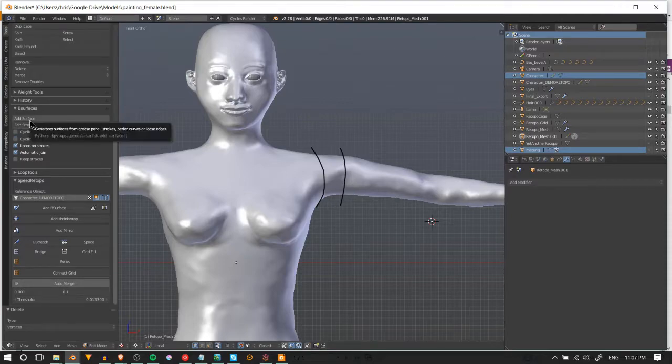And using this add surface button over in the tools menu, you can take these two lines and basically make them real vertices, real edges, connect them together for real faces, and give you the start of what you might want for retopology on your character. So that's a cool tool.